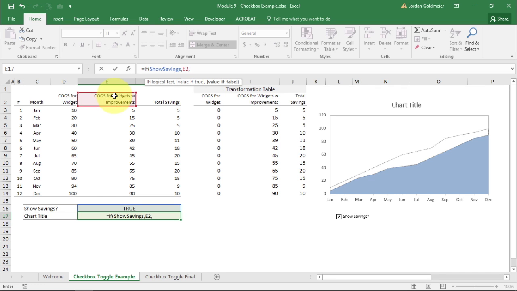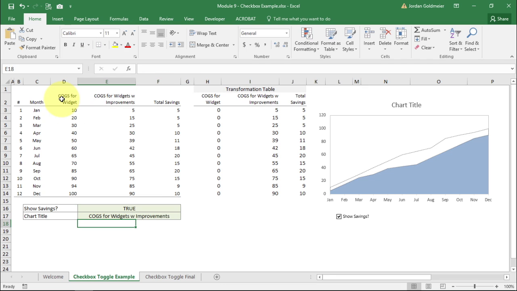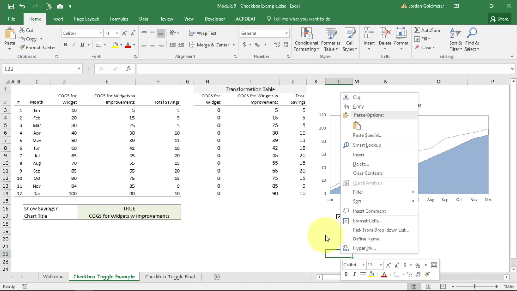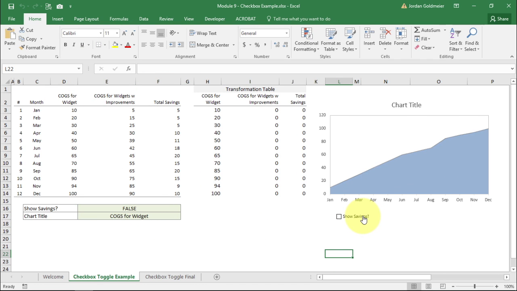I'll hit comma. If it's false, if not show savings, we want it to return that one, and I'll close the parenthesis. So it's always a good idea whenever you set up something like this to test it out. I'll click Show Savings. You can see here that it is rotating between each.